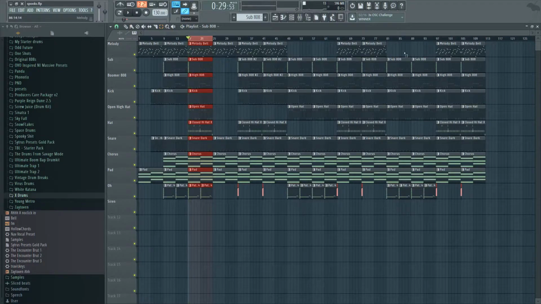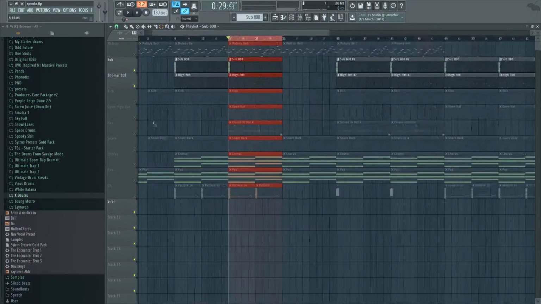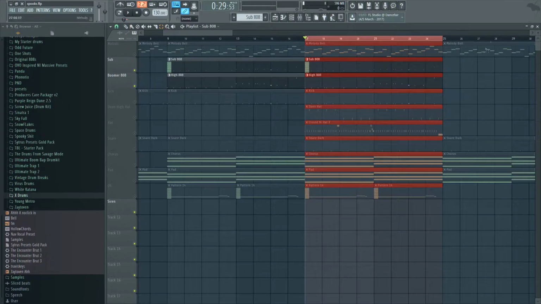Okay, so I'm going to start breaking this down track by track. Let's start with the 808, because I think the 808 is probably the most interesting part of this entire thing. As you can see, I have two different 808 tracks. This is because I have two different 808s, which I'll explain later.